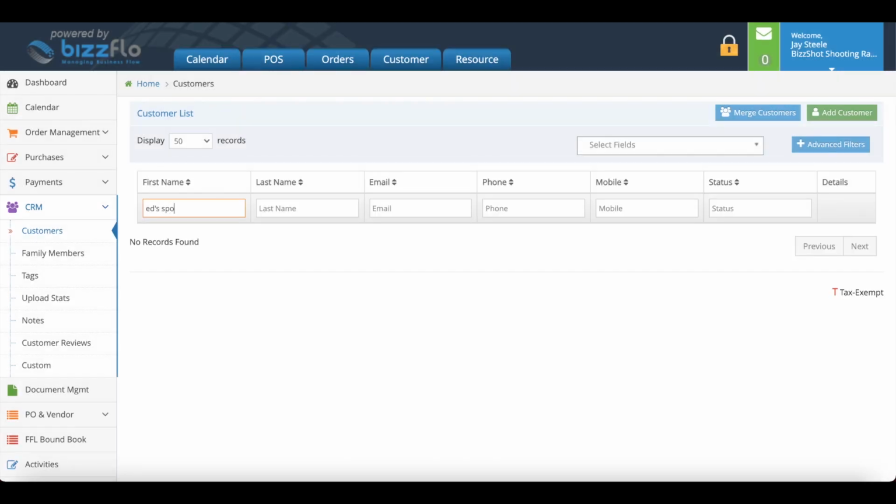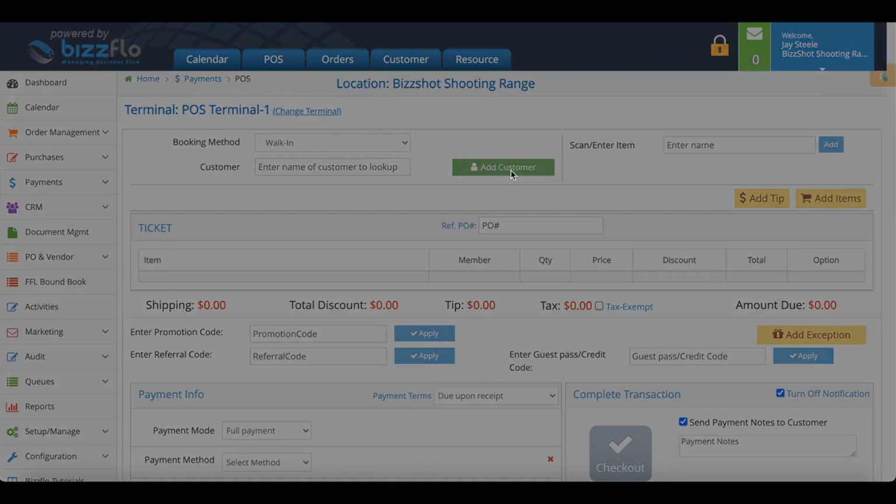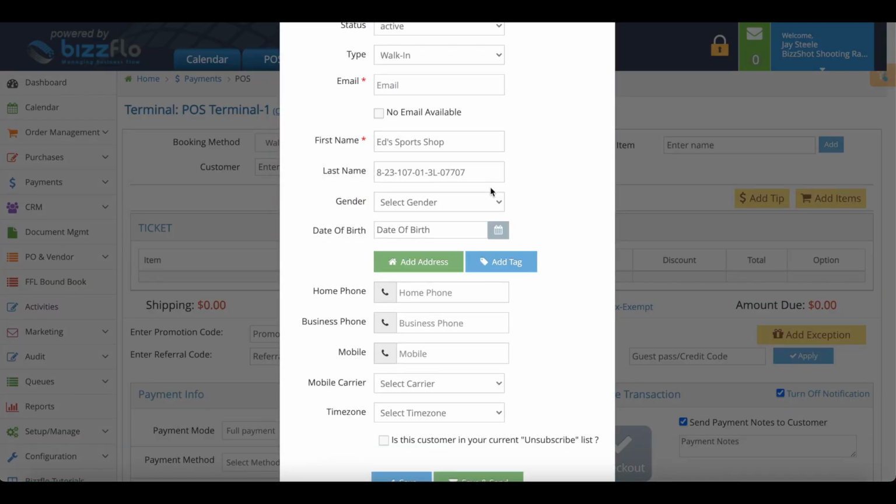If the FFL is not found under the customer list, you may either add them by clicking on the Add Customer button in the top right corner, or adding them directly into the POS by clicking the Add Customer button here. Now, enter the business's name, FFL license number, and address.